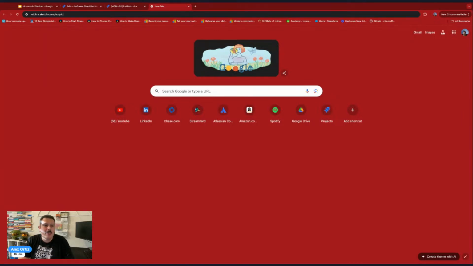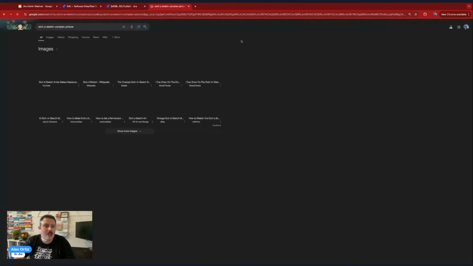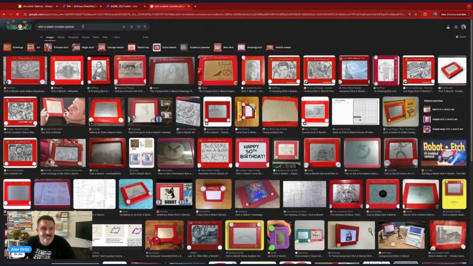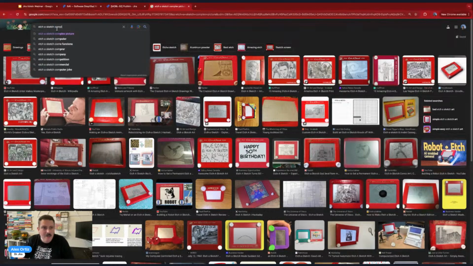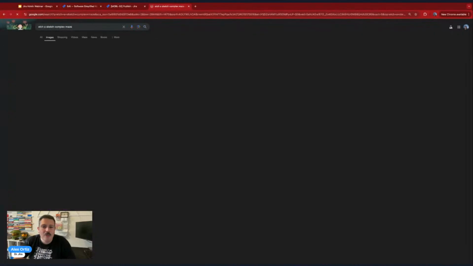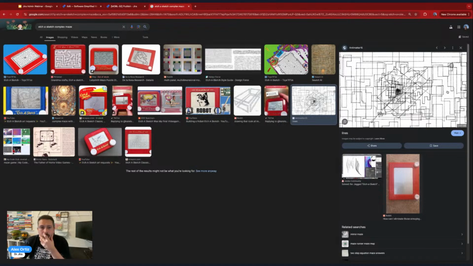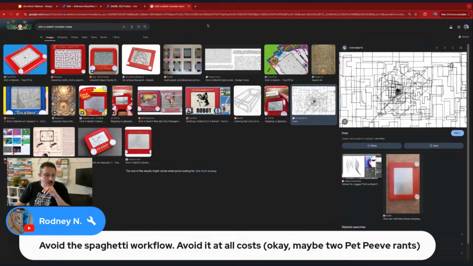Let's see what I get from complex pictures. This is probably not what I want. Let's do Etch-a-Sketch complex maze. So we end up, my friends, with this. This is what your workflows end up looking like, right? You're going to have a transition that goes from every which status to another status. And it becomes a huge mess really, really quickly, right? You want to avoid, as Rodney has here, these spaghetti workflows.